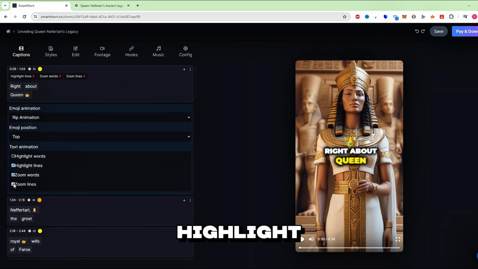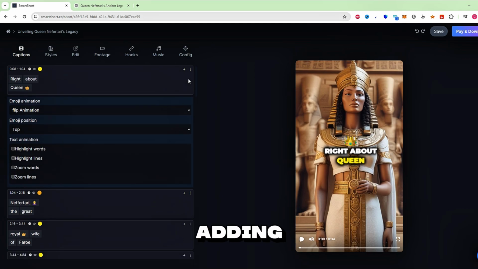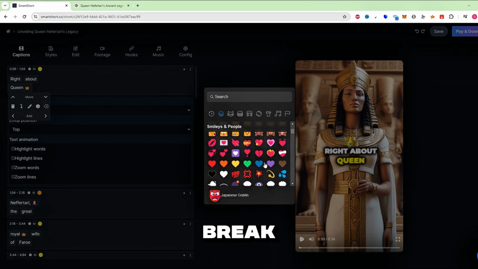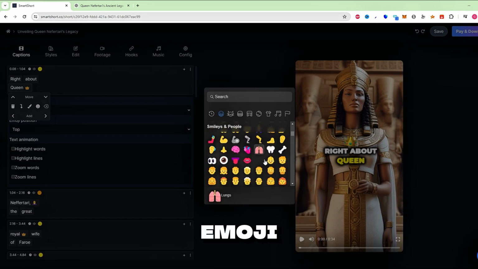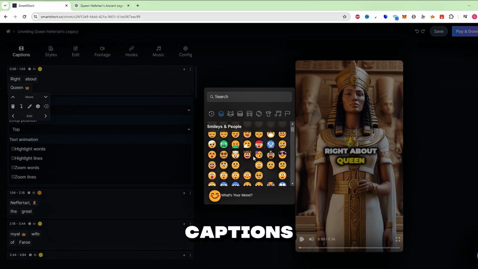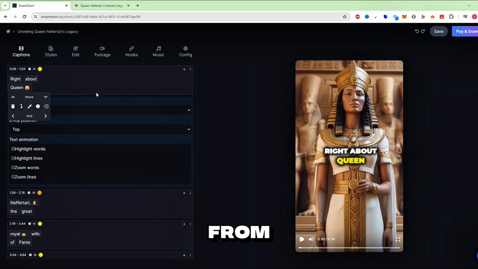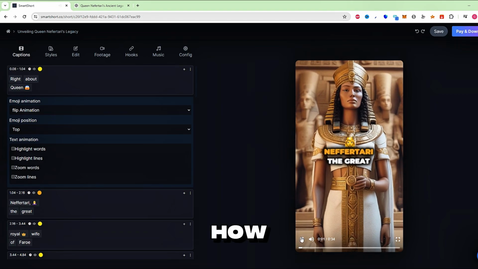You can also highlight lines or zoom the words or lines of text. Another cool feature of this AI tool is adding emojis to the captions. To edit the emojis, click on the emoji in the caption. A menu will pop up where you can delete the emoji, break the line, or change it to a different emoji. You can also style the captions by changing their appearance. There are different styles to choose from. Let's select one and play it to see how it looks.